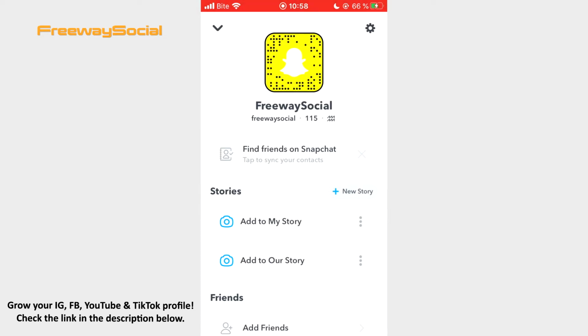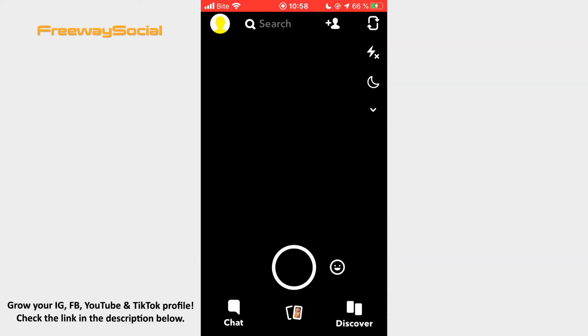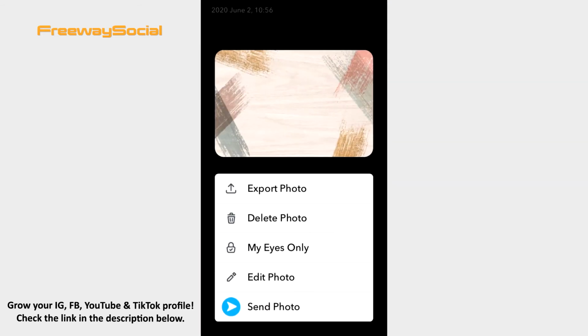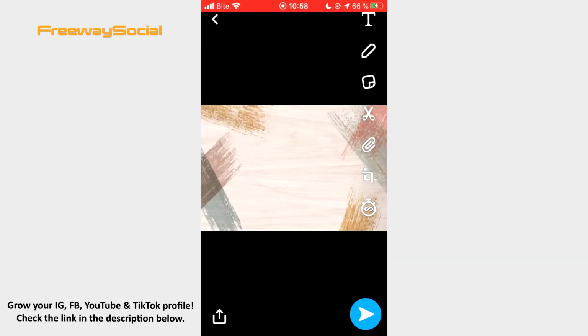Go to the camera screen and click on the button in order to take a snap or upload a visual from your camera roll. On the right, find the pencil icon and press on it. Now you can draw whatever you want.